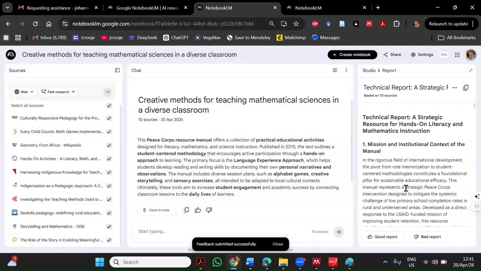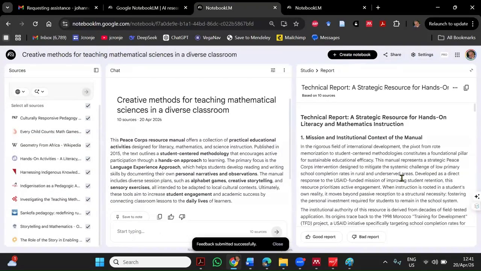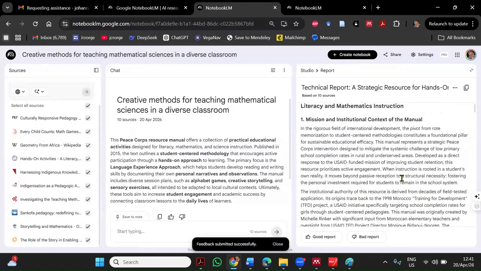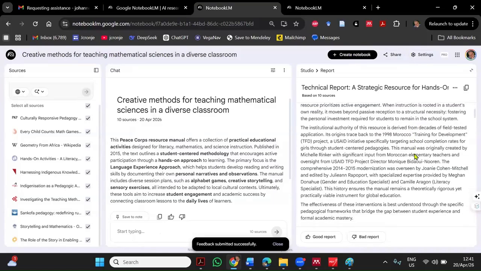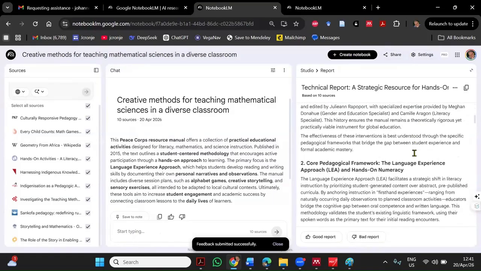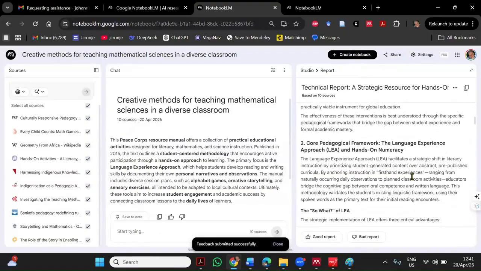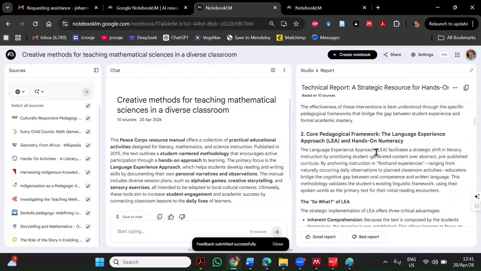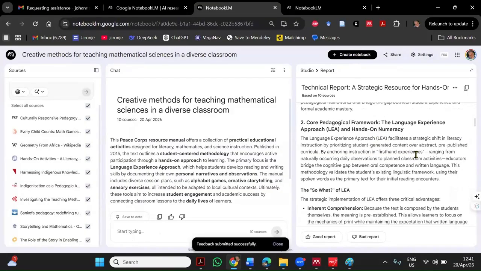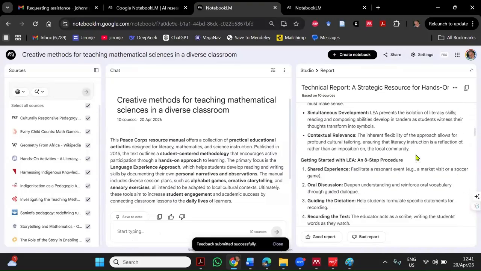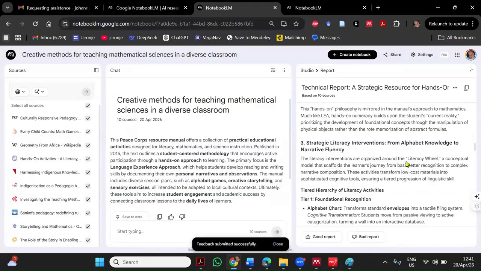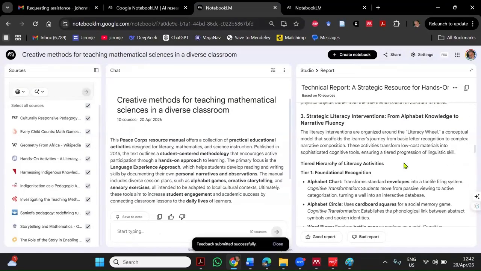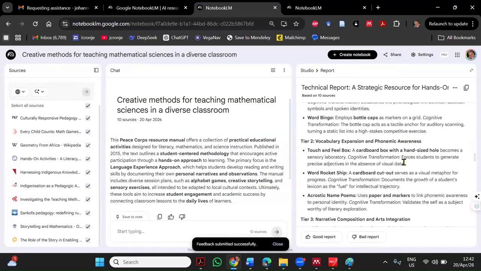Meanwhile, I'm going to look at the technical report. Rigorous field of pivot from memorization from student-centered methodologies. Developed areas, direct USAID fund mission, history of this resource, core pedagogical framework. There it talks about the language experience approach, focus in, and then what is the language experience approach, how to start with it, modeling fluency, strategic literacy interventions from alphabetic knowledge.